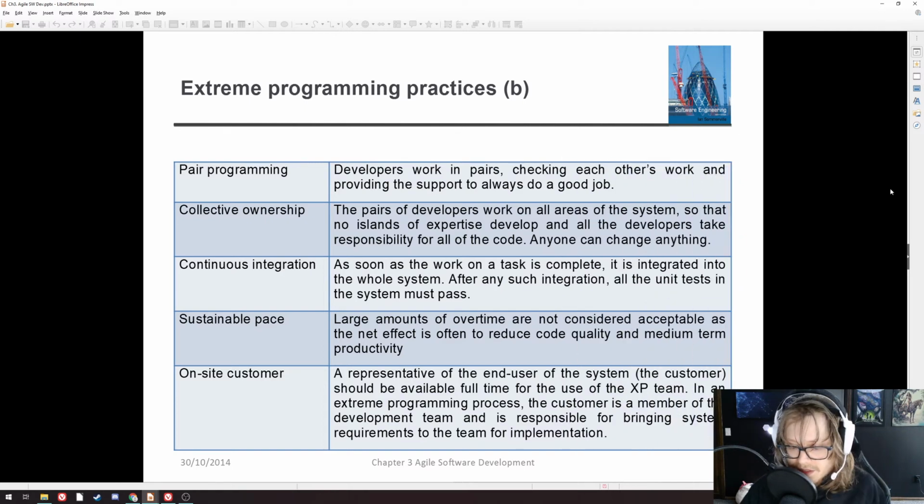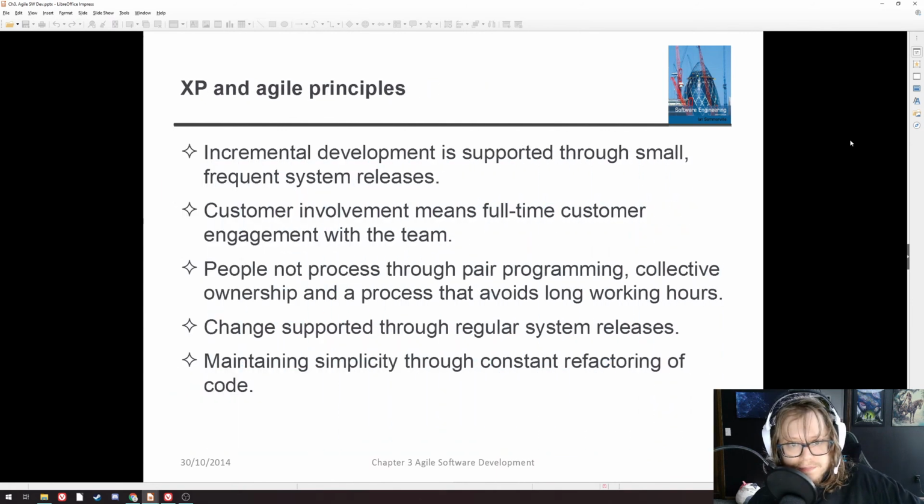Extreme programming practices: pair programming, collective ownership, continuous integration, sustainable pace, and on-site customer. A lot of these are dreamy. I think we go into more detail in other slides, so let's go on for a bit here.